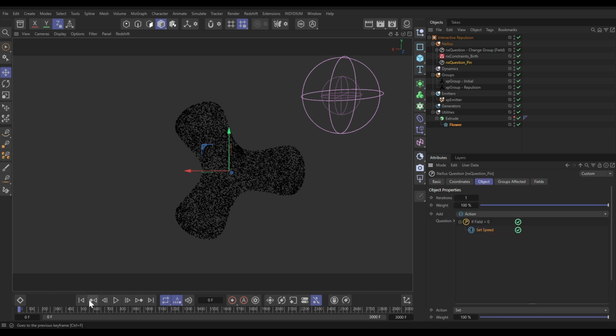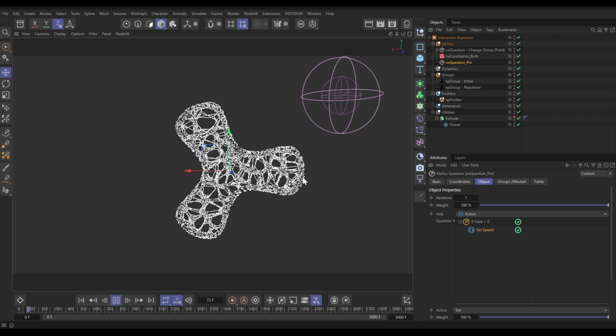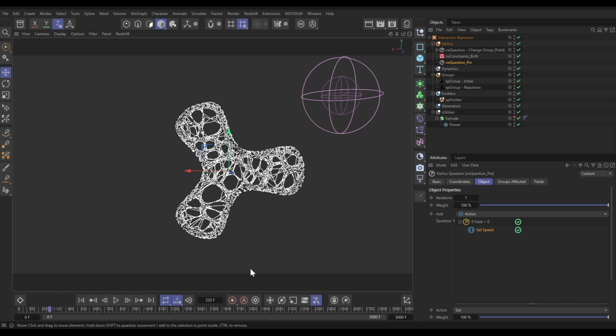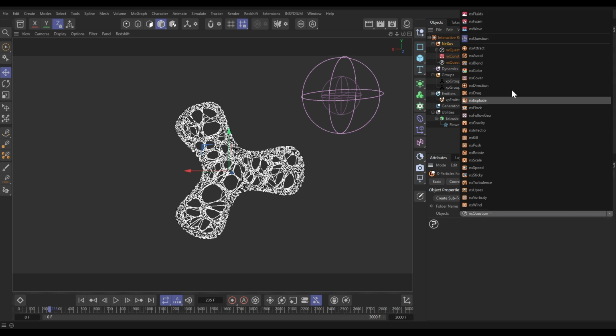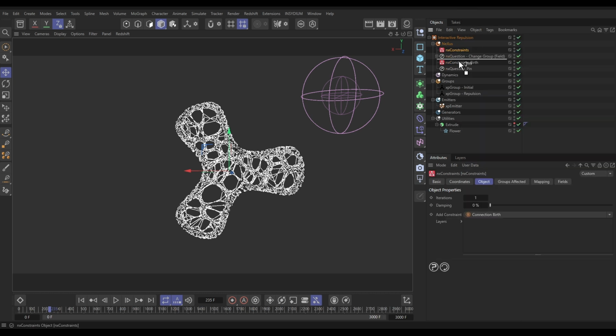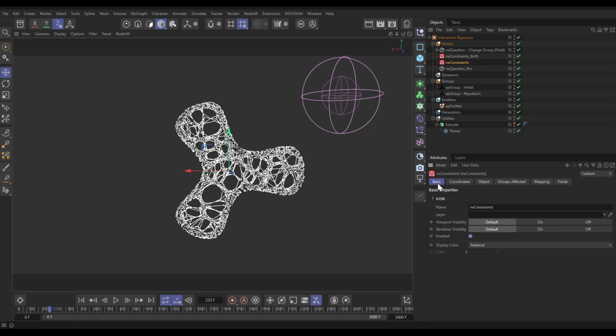So if we hit play, now particles inside that field should have a speed of zero. Yes, look, they're locked in place. Fantastic. Right, so now what we're going to do is we're going to add some more constraints, and we're going to do this in a different object because we only want this to affect one of the groups. Let's go to NeXus and we'll bring in another constraints and bring it below the birth one, and this one we're going to call constraints repel.